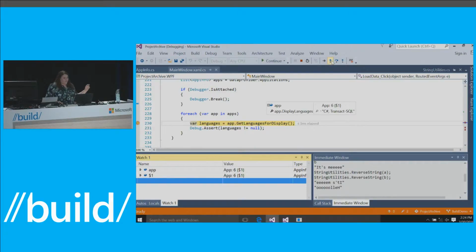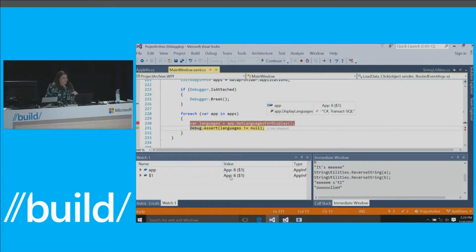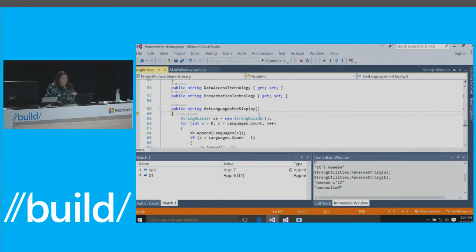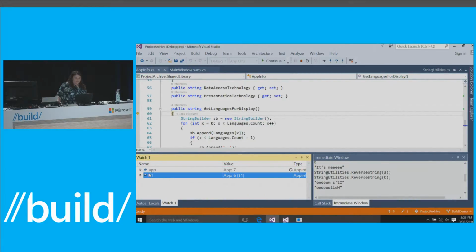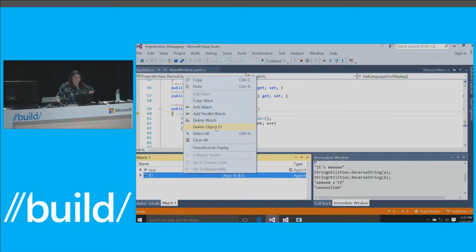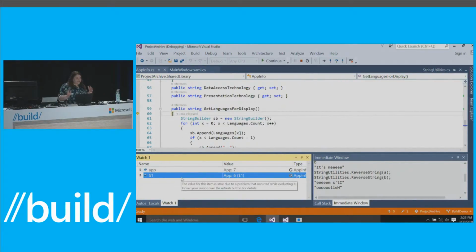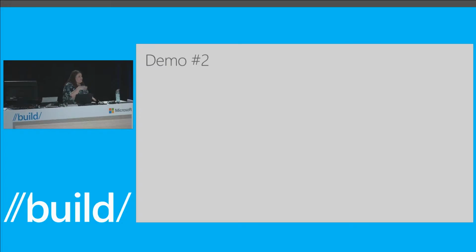So now when I step into Get Languages, even though app is no longer valid, I can still inspect all of the properties for app6. So that's a great tip if you need to inspect objects across functions that are in memory. And when you're done, we recommend going ahead and deleting that object ID because there is some overhead to maintain them. Great. So with that, we just showed a lot of different ways that you can inspect variables while debugging.